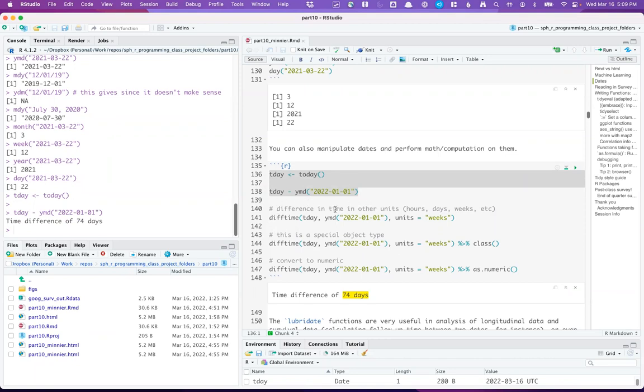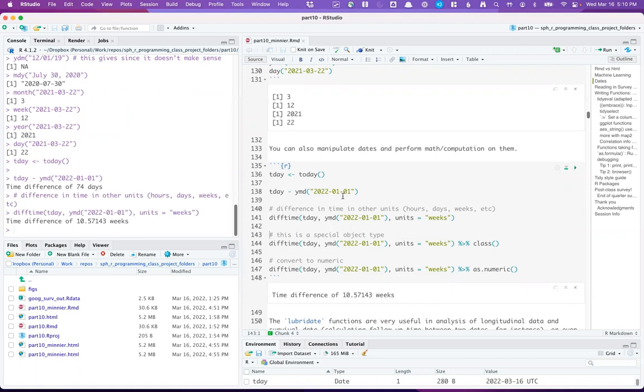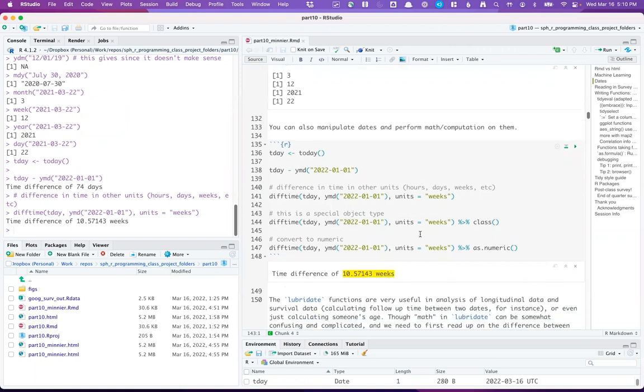But I might want that in terms of weeks, for instance. So there's a function in Lubridate called difftime, which just means the difference in time. So you put your start date, your end date, and then you tell it exactly what units you want. So if I want to know number of weeks since the 1st of the year, that's 10.5 weeks. But you're probably noticing that this output is a little strange. It's not just a number, it's a sentence.